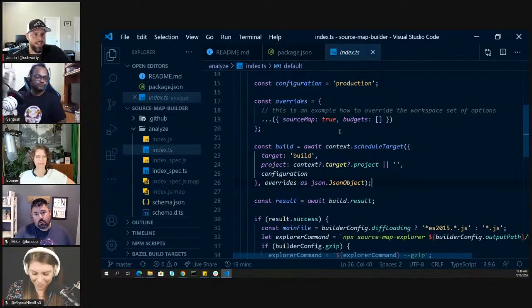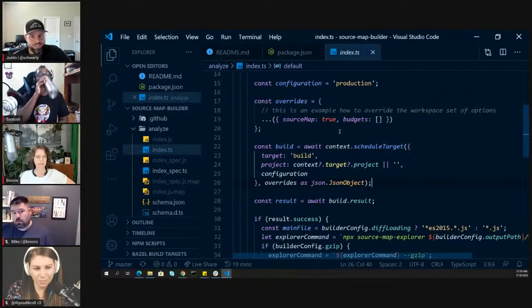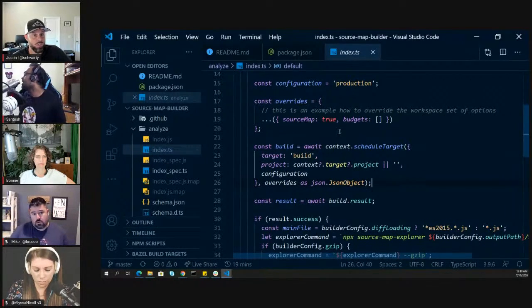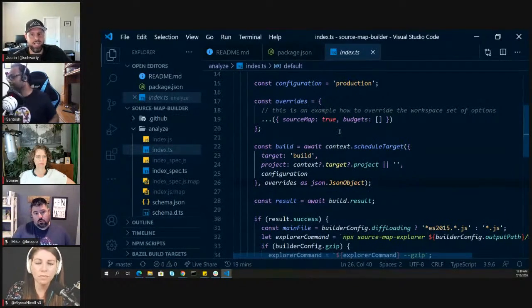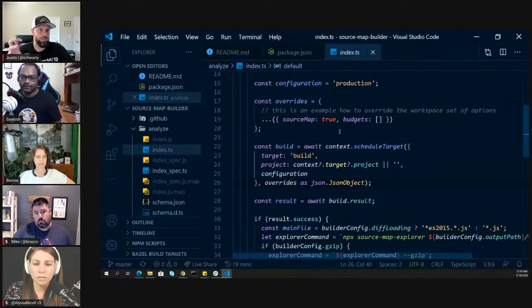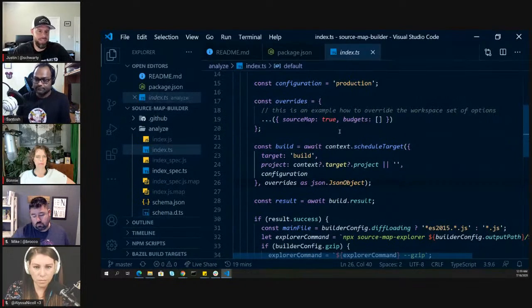And then you could still have your individual builders that you set up to do the small pieces, and then use the schedule target inside the workflow builder that you're making, which needs to call multiple builders that you have. If you want to scaffold that together so you can run them all at once with just one command, right? Yeah, exactly.